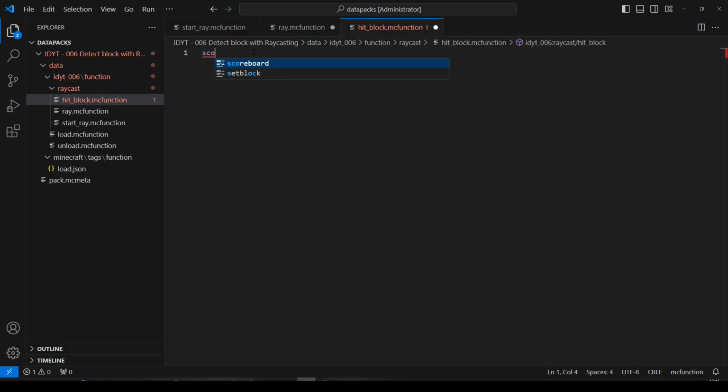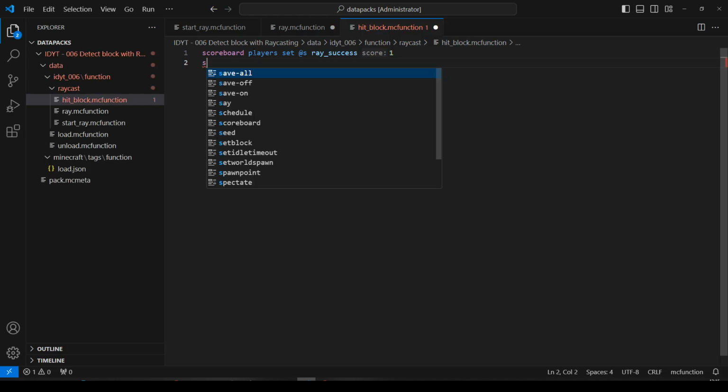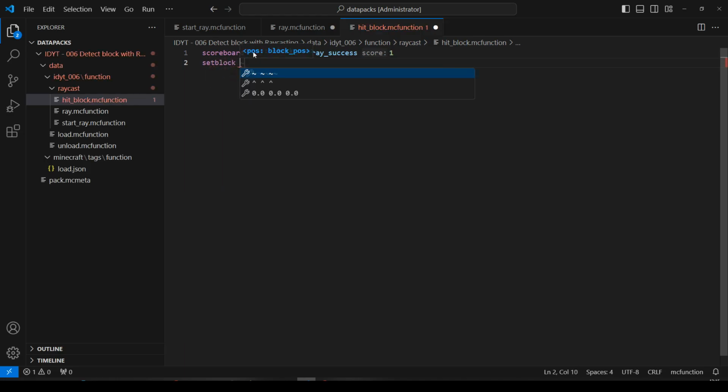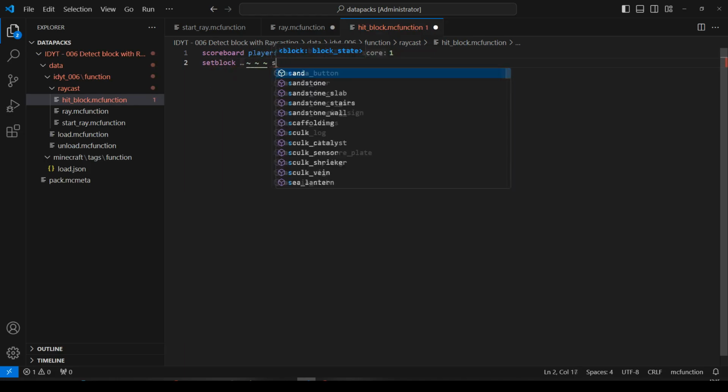So scoreboard players set at S. Hey, I'm having trouble. At S, ray success 1. You have been successful. And now our little raycast is sitting inside the block. We can run any commands we like. I'm just going to do something really simple. I'm going to do set block at those coordinates, and we'll just set it to stone.